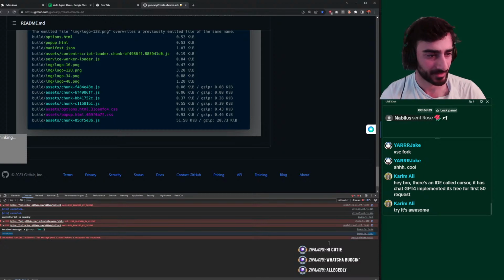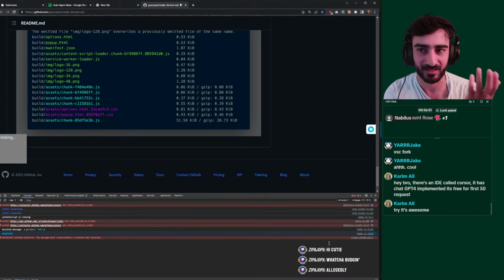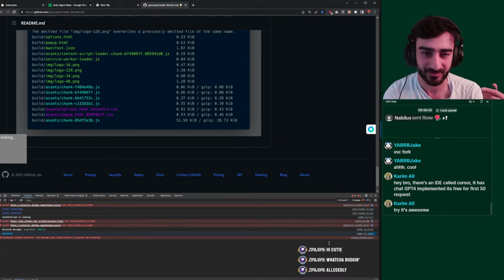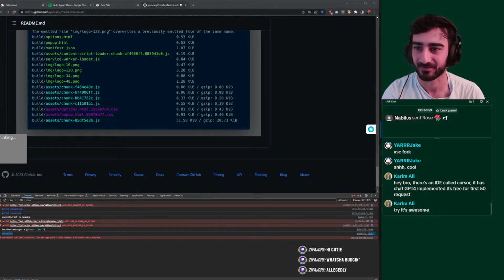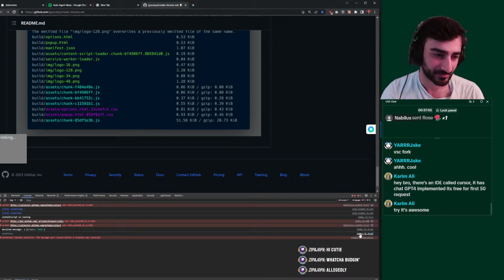Yo, Karim Ali. Hey bro, there's an IDE called Cursor. Yeah, I've used Cursor. It's great. Yeah, it's awesome. The only reason I'm not using it is because it doesn't support Vim on Windows, or I haven't gotten my Vim to work with Cursor on Windows for some reason. Maybe if I spent a little bit more time, I could get it to work. But yeah, it was definitely really awesome on my MacBook. I tried it and it was great.